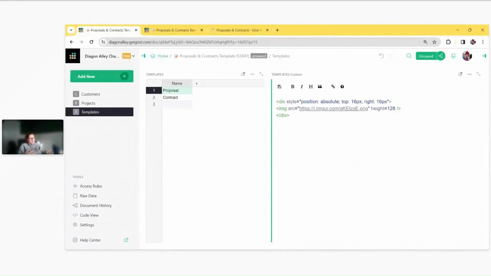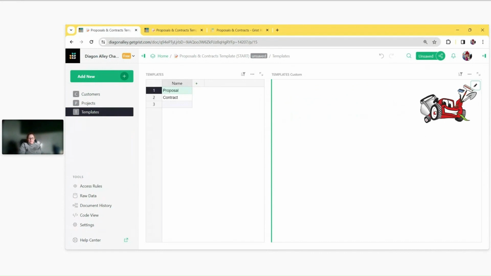Because if the code already exists, just copy paste it. It's so much easier. All you have to do is change out this source URL to your own image, and it'll replace it. You can change the position, you can change the size. I'll go ahead and save that. So now we got our little logo.